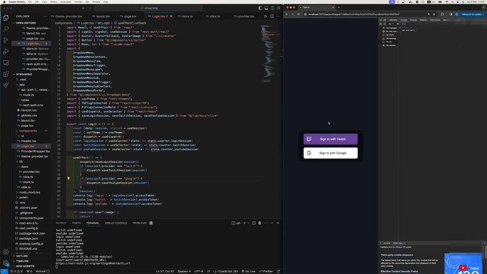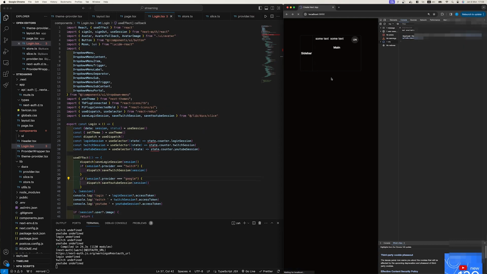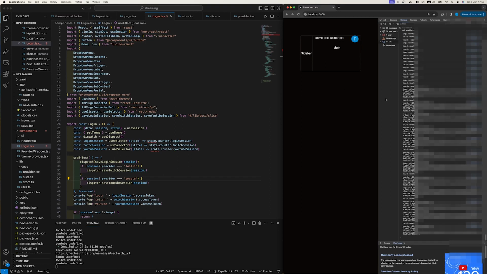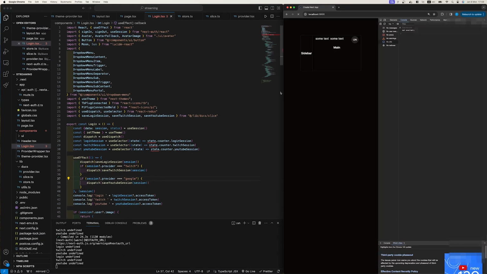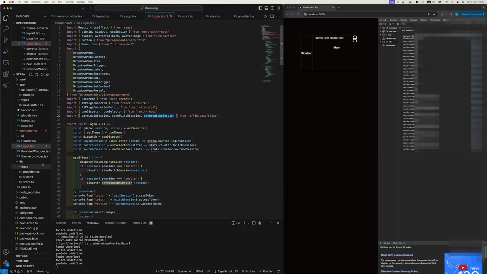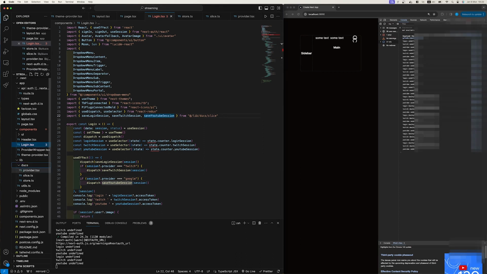Now you sign in with YouTube. You see the YouTube access token. So let's sign in with Twitch. Now we lost the YouTube access token and only see Twitch. This is the reason why I'm using Redux Persist to save the different sessions. Okay, so let's move on to using Redux Persist.